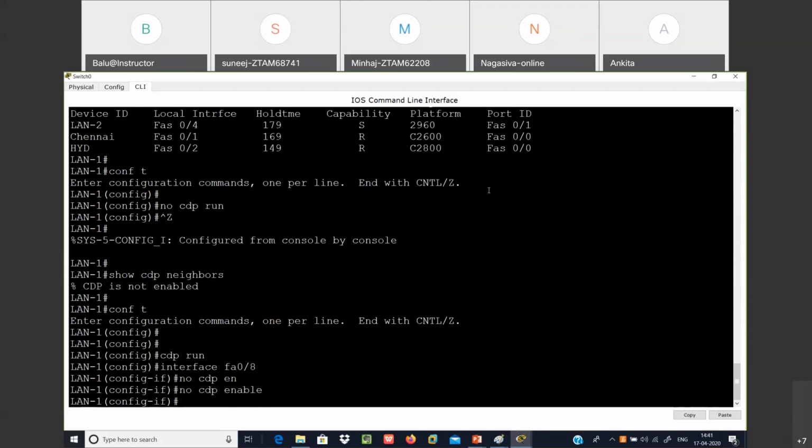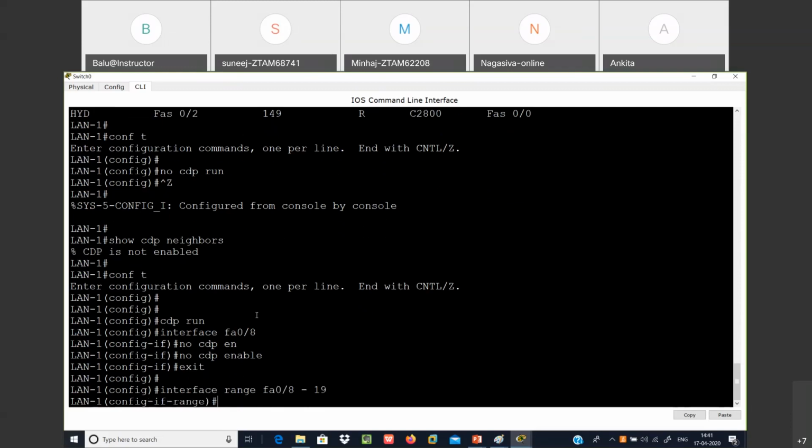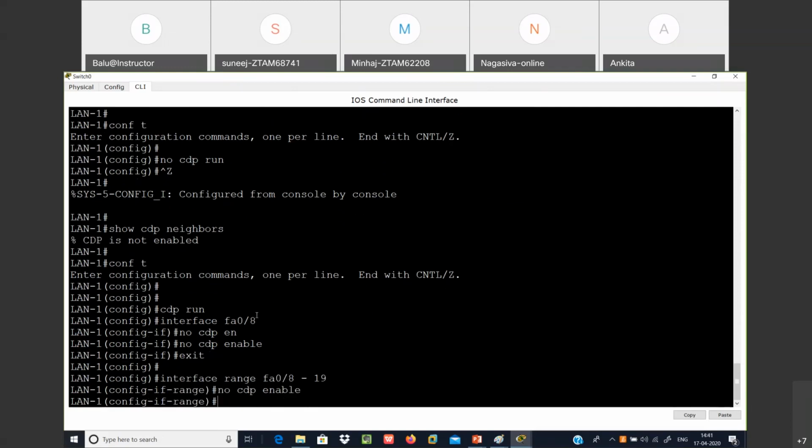Or you can even use a range of ports. Interface range FastEthernet 0 slash port number 8 to port number 19, no CDP enable. Now from port number 8 to port number 19, CDP is disabled.